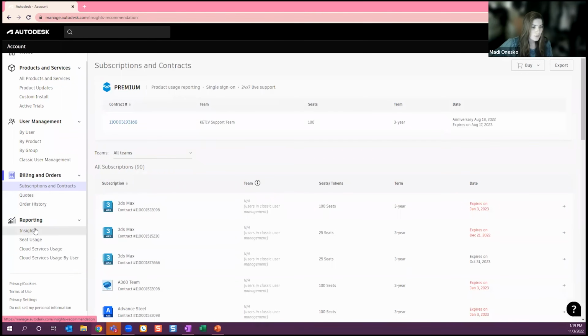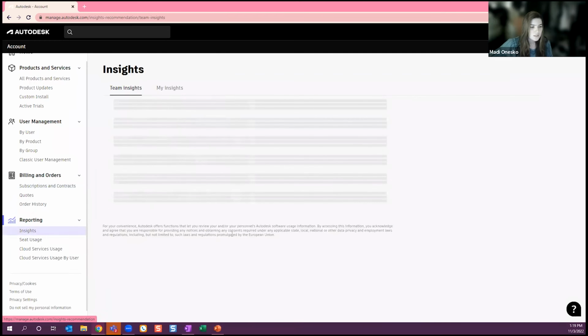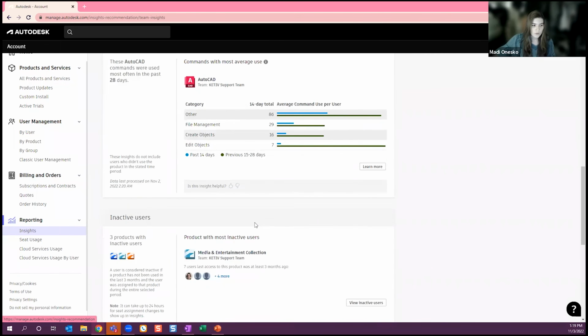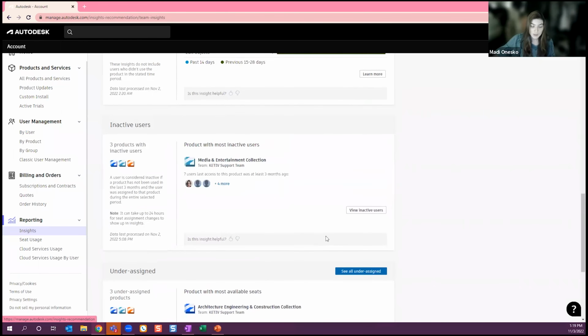So we'll start with insights. This is a new thing that has been added for standard users. It was previously available for premium users, but just recently it became available for standard users. Now this is really helpful. For one, you're able to see all of your inactive users. So this can help you figure out how many licenses you aren't using, how many licenses you want to purchase in the future, so you're not spending more money than you need to.